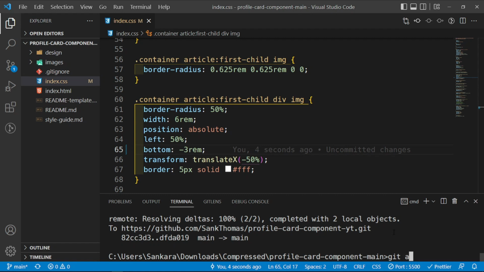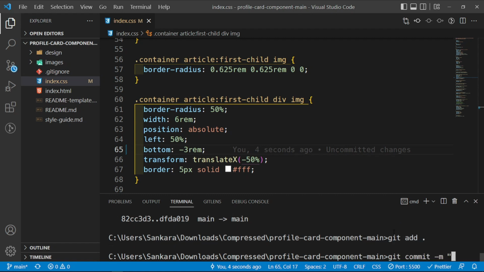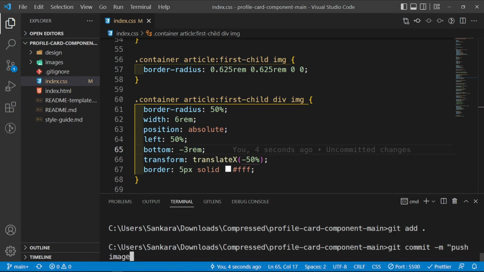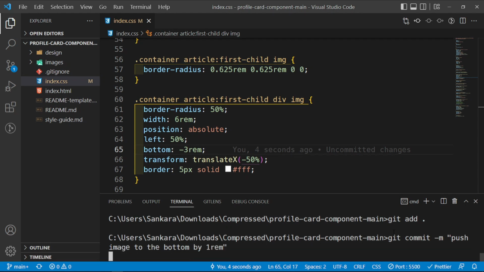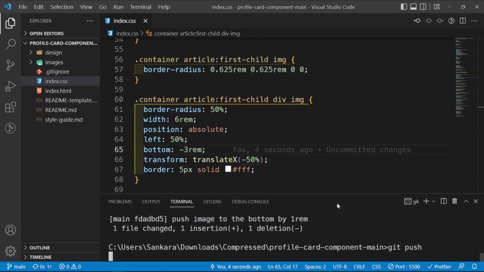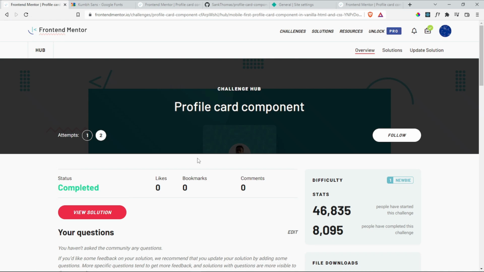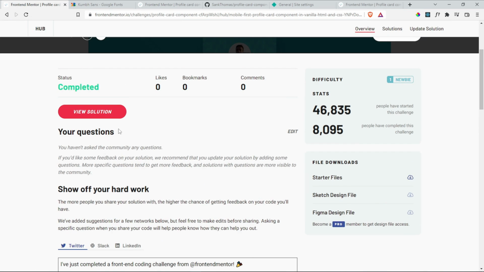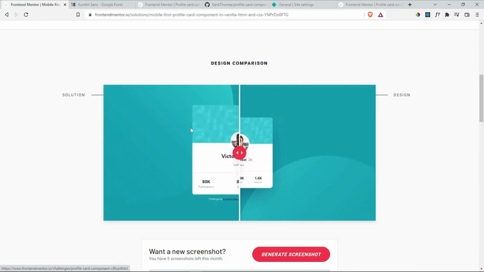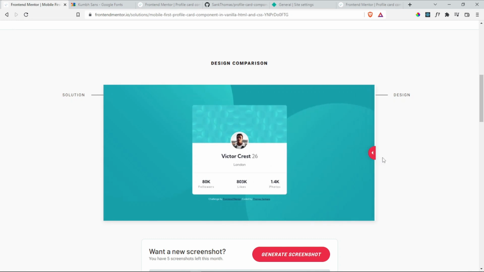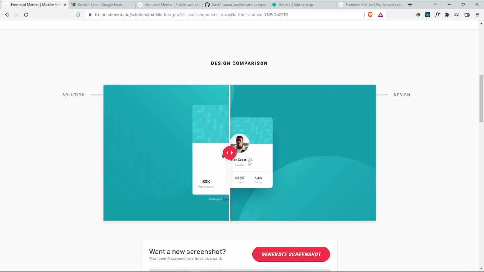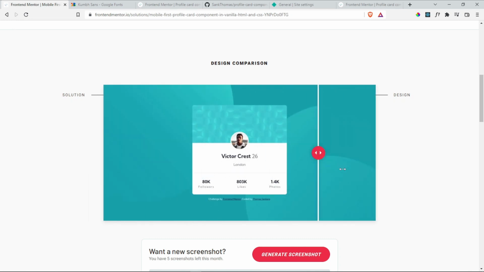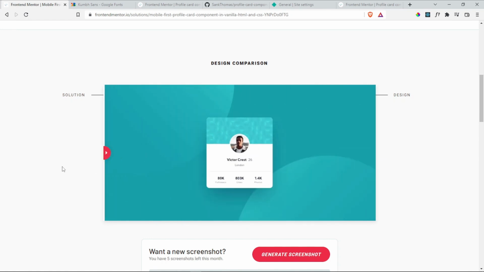So let's say git add all and git commit -m, and I'm going to say push image to the bottom by 1 rem. Let's say git push. Okay, and you can see that our solution is already submitted, so we can say view solution, and this is our solution right here. So our solution is just a bit bigger, as you can see, but I think it looks nice.